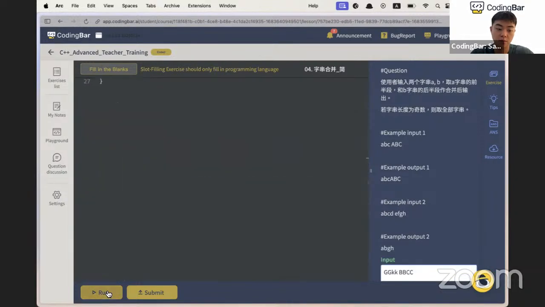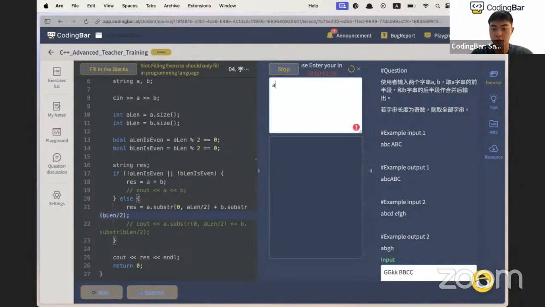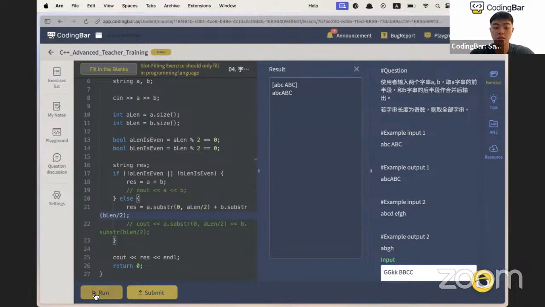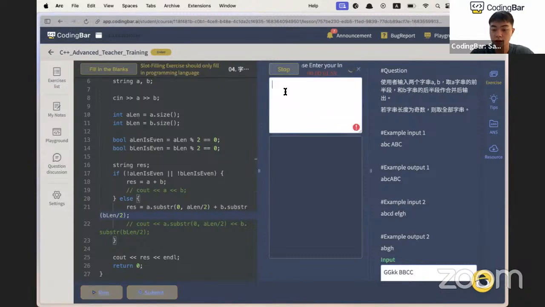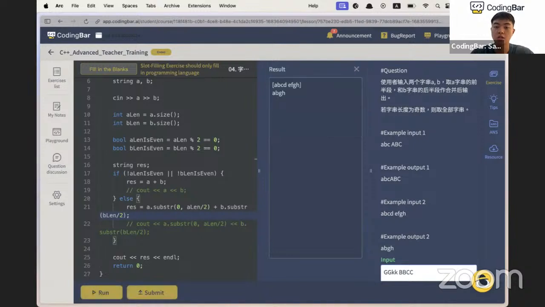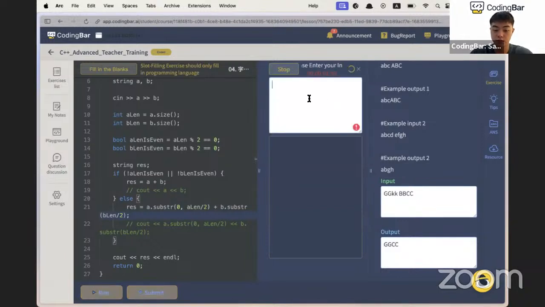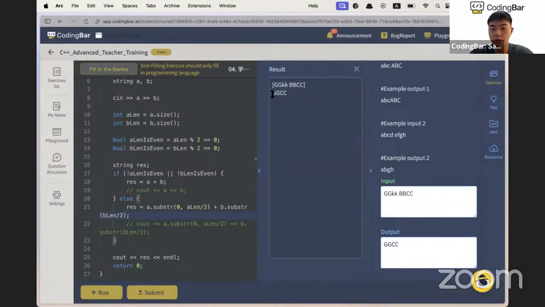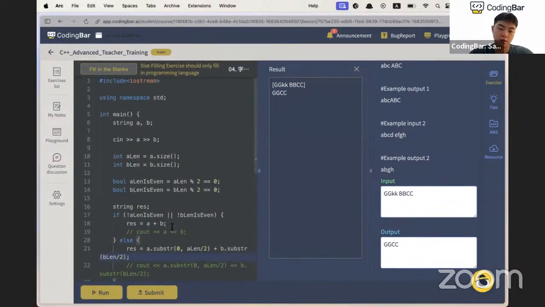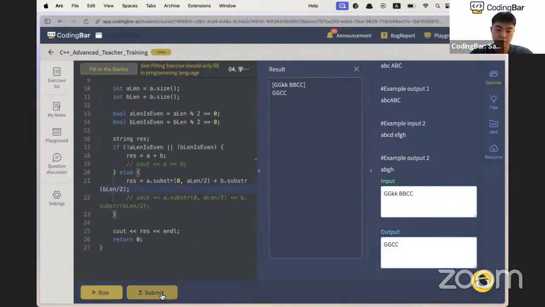And then we can run this. ABC, ABC, prints out ABCABC, so they are being concatenated. ABCD, EFGH, this prints out ABGH. How about GGKKBBCC? This prints out GG and CC. So as you can see, the string function is very powerful.